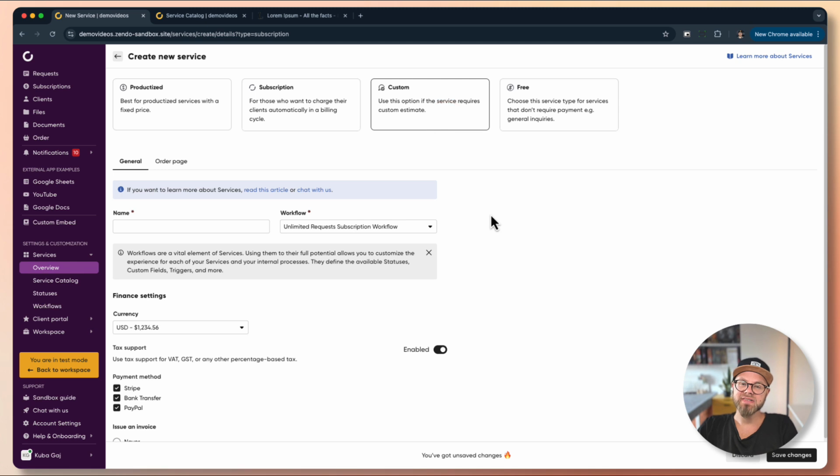So what custom services are designed for and mostly used for is those services that you sell that require evaluation. Of course, we all try to sell as much productized stuff as we can, or subscription stuff as we can, but there come times when you need those custom services and you need to present a client a custom evaluation. That is where the custom service type comes in and shines.